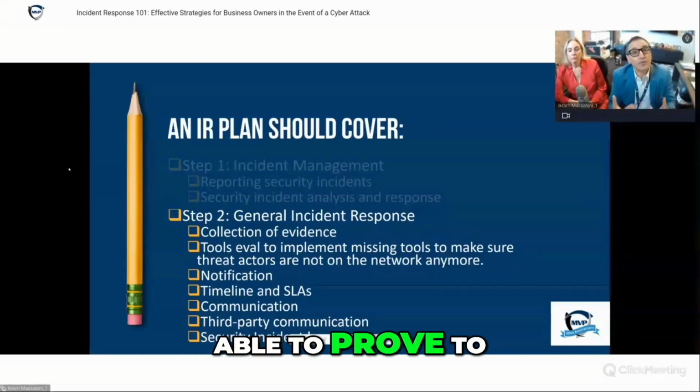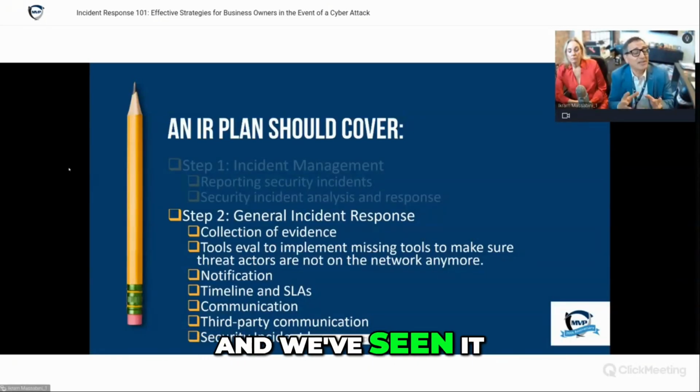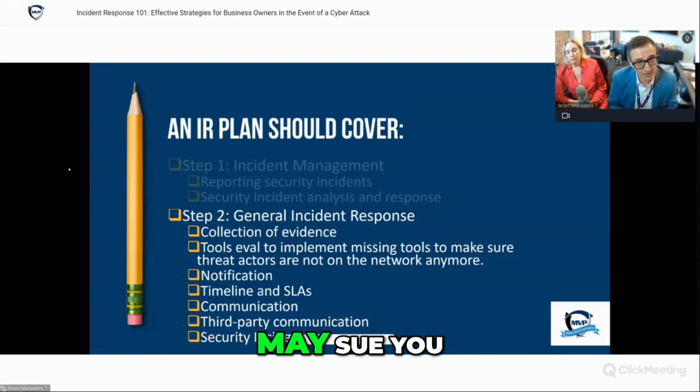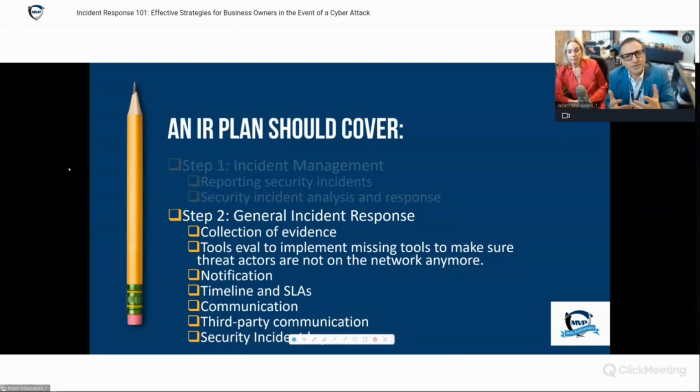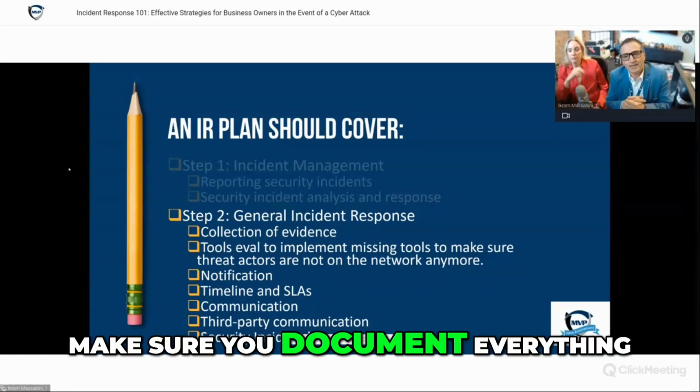You want to be able to prove what happened, just in case you ever get sued because of an incident. And we've seen it happen. Your clients may sue you, your insurance company, other things, different vendors may have a claim. So you want to make sure you document everything.